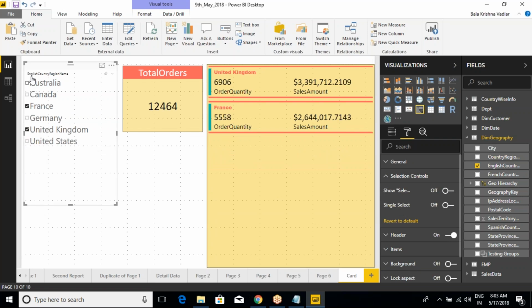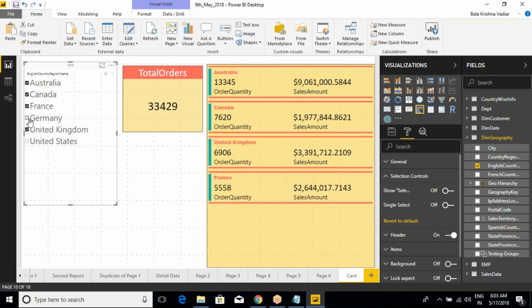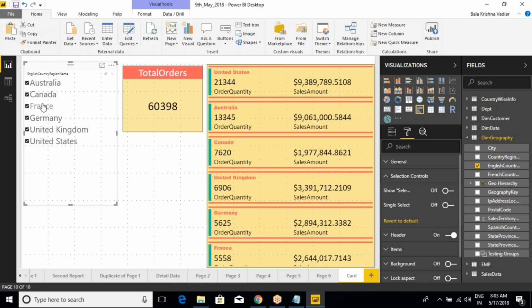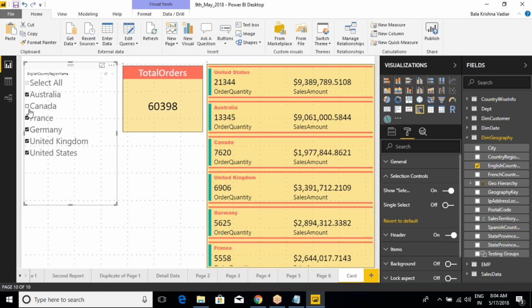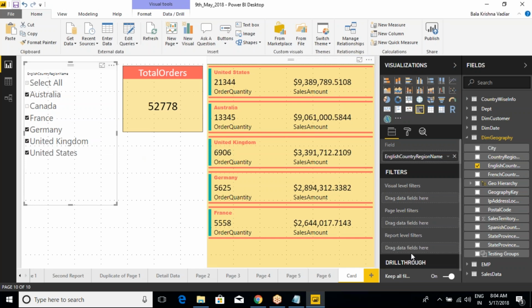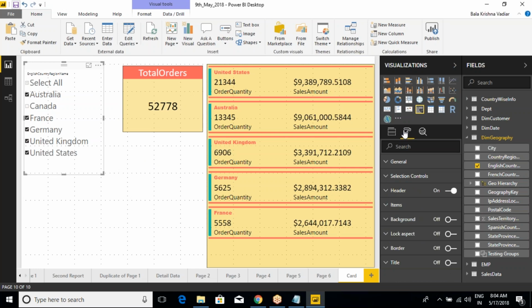And sometimes what will happen, I should allow, for example, the select all option. Now if I want to select all the country values, we don't have the select all option. Just enable the select all option. So now see, we got select all. For example, Canada: select everything except Canada. In that case, this select all property will be very handy. That is about the selection control pane.